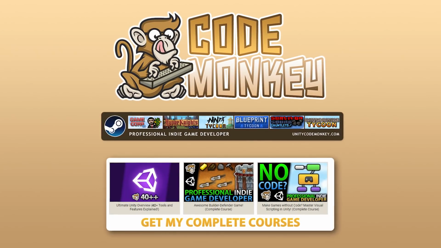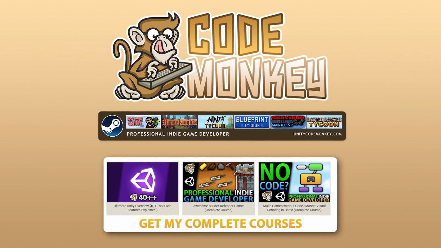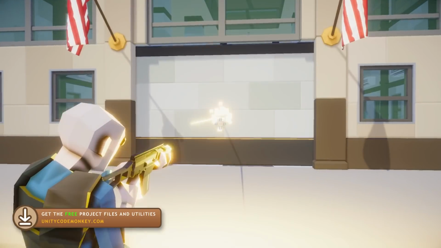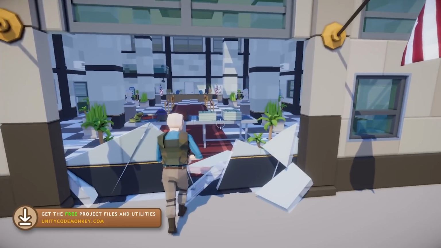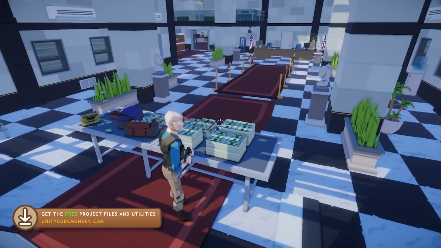Hello and welcome, I'm your Code Monkey, and here let's learn how to make some simple but awesome destruction. So we want to have a wall that when we damage it turns into pieces and it falls apart. This is a great simple way to add some awesome secrets onto your games.